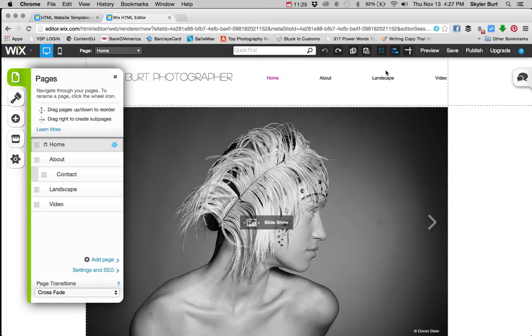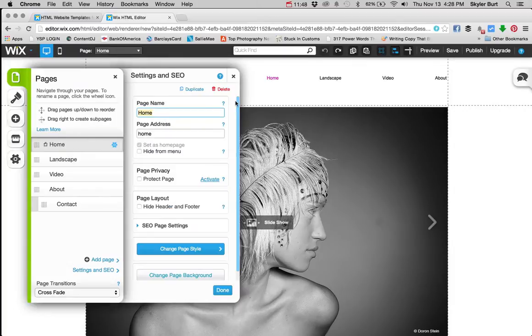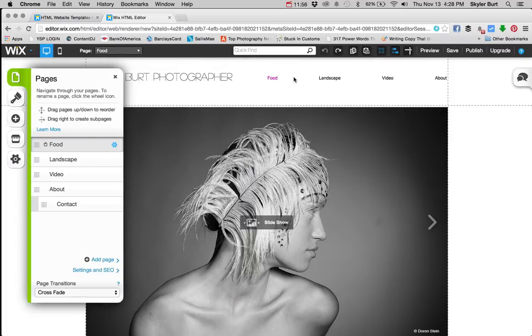I have my about page, which I'm going to move to the very end. I can click on the little box here, and my arrow will appear, and I can move that to the very end. And now it says home, landscape, video, and about. But I don't really need a home page, because I just want it to start right at my photos. So I can change the name of this home page, and I'll put food, because that's my category. So I'll put food, and then I'll click done. So now I have food, landscape, video, and about.